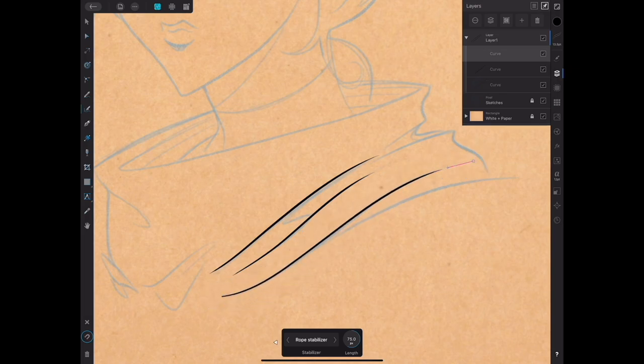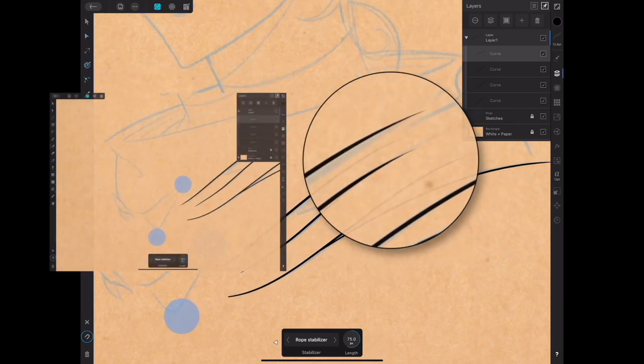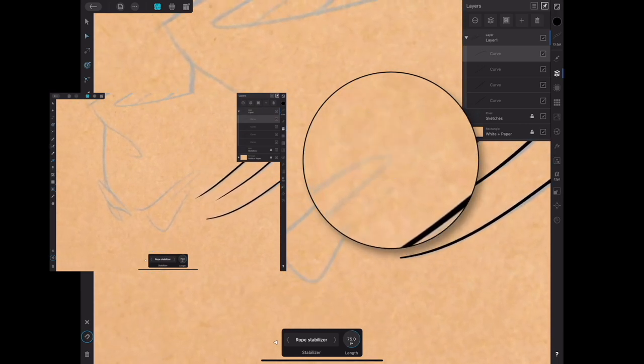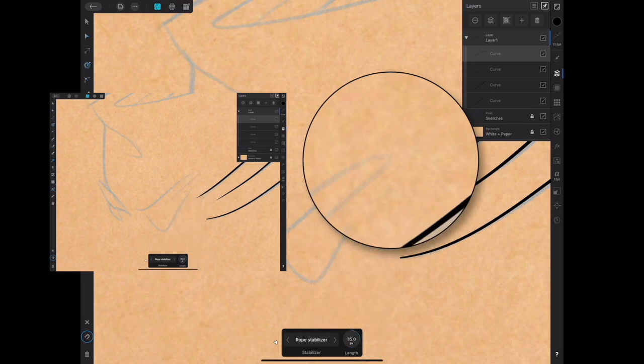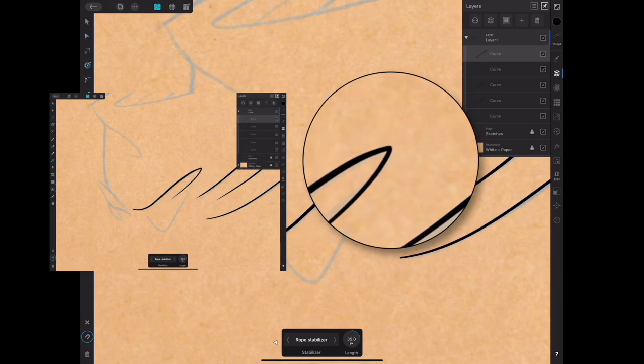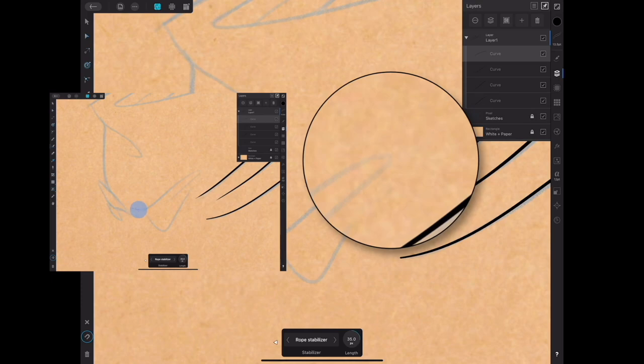I usually shorten the length of the stabilizer quite a bit. This enables me to draw with a little more speed. Generally, the longer the stabilizer setting, the more care you'll need to take controlling the line. Take a look at this though. Pay special attention to what happens here. Can you see the sharp break in momentum and direction at the tight turn?